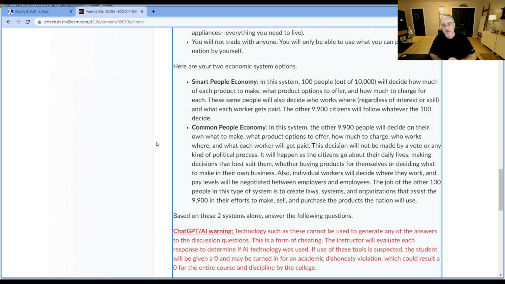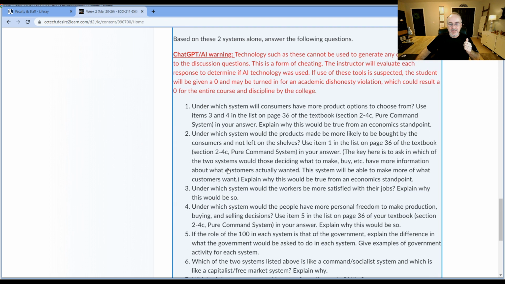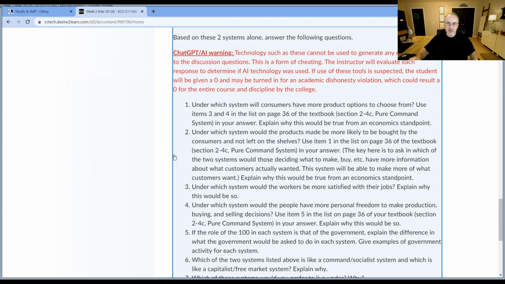The job in the common people economy of the other 100 is to develop systems and laws and other organizations that will help the 9,900 make their decisions about the economy. So they pass laws to help with contracts, those kinds of things. So the 100 support the 9,900 in the common people economy. But in the smart people economy, everybody works in essence for these 100 people because they make all the decisions. All right, so based on these two systems, I've got some questions I want you to answer.